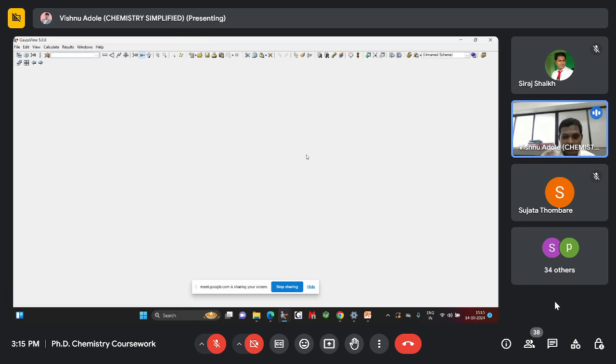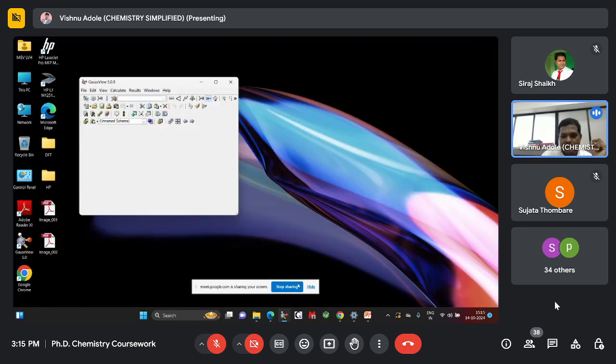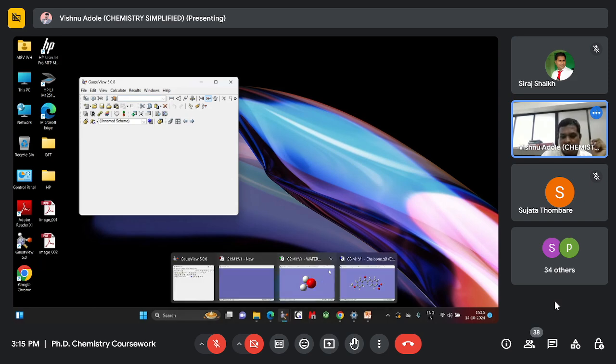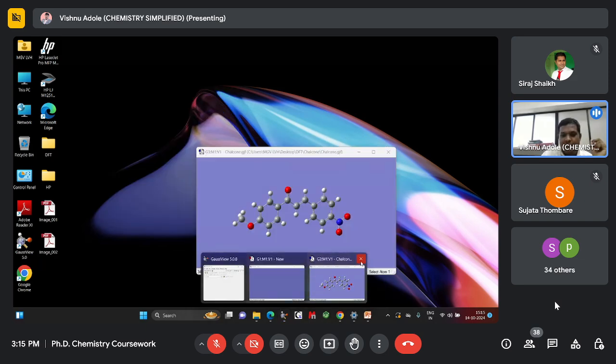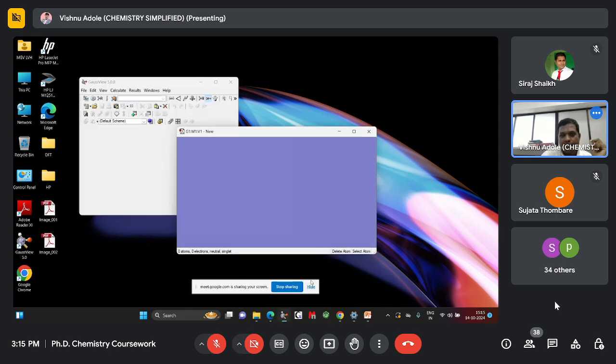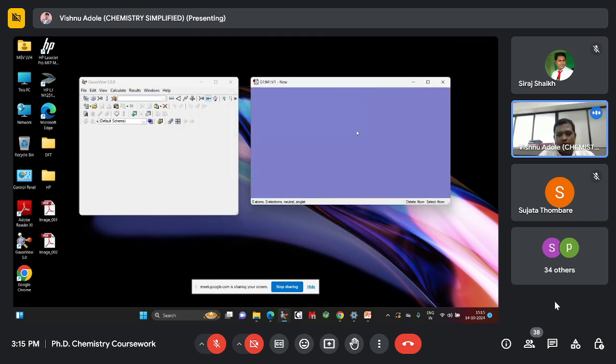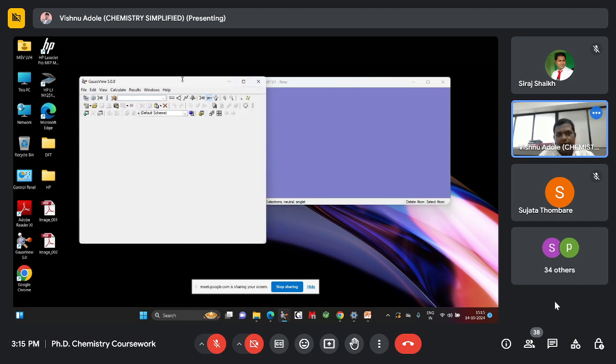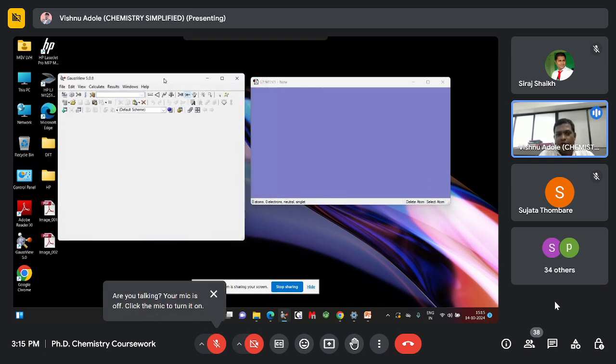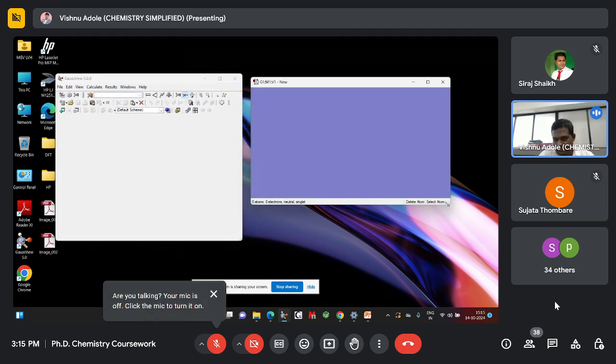That is the visualization application of Gaussian. This is the first window. And when you open this, you will get this type of window. The second window which you are all able to see is the window to draw these structures.